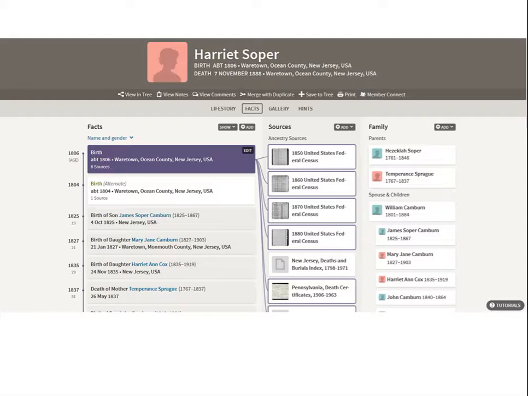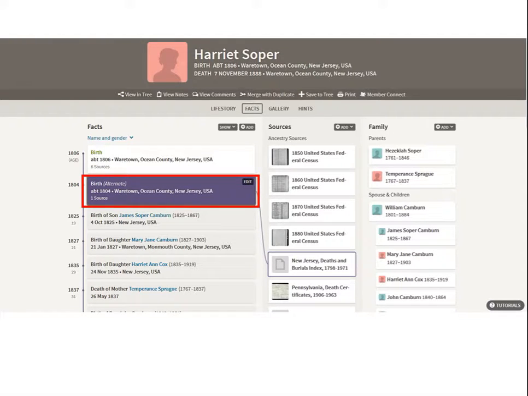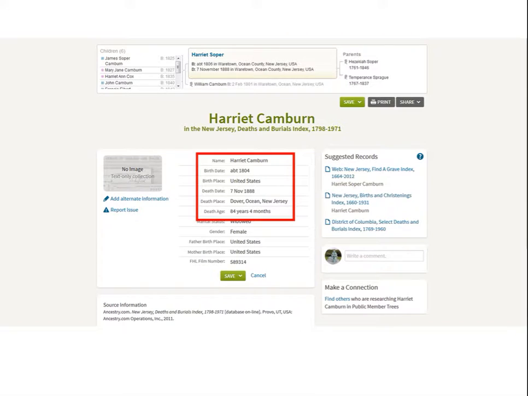Now, this Harriet Soper actually has two birth events in her life. The first one says she was born about 1806 in Ware Town, Ocean County, New Jersey. The alternate birth event says about 1804 in Ware Town, Ocean County, New Jersey. I'm about to show you, if I load the New Jersey Death and Burial Index record to her, what happens and when I should choose an alternate event.